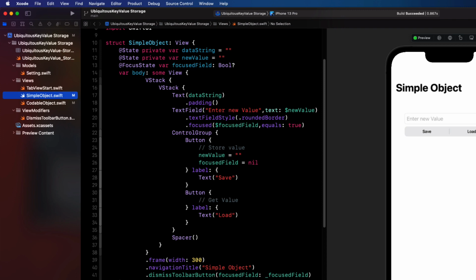Then on the device, or on any device that we are logged in with the same iCloud account, I'll be able to tap on the Load button and retrieve that value and assign it to the data string that is used for the text view. Now I'll go over the second tab once we get there, but first things first.